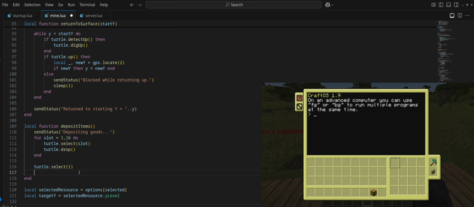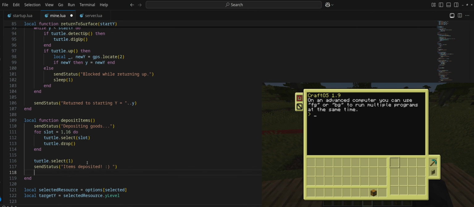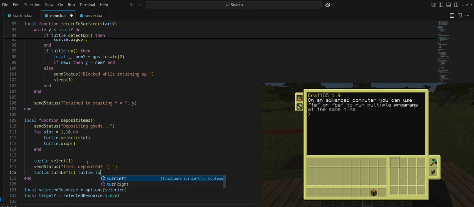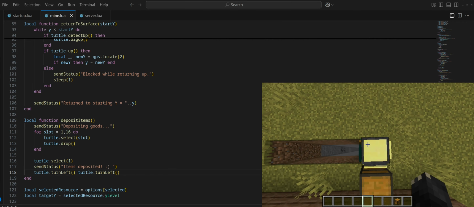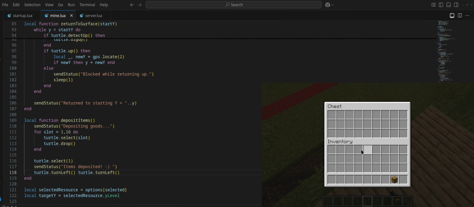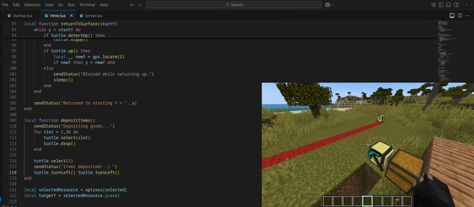So once we select that, we're going to send a status again saying items deposited. And we're going to do a little happy face, because that is very good news. And at this point, I'm going to have the turtle turn all the way around. And it should be essentially exactly where it started. It will be facing this way again, items in the chest, hole dug out.